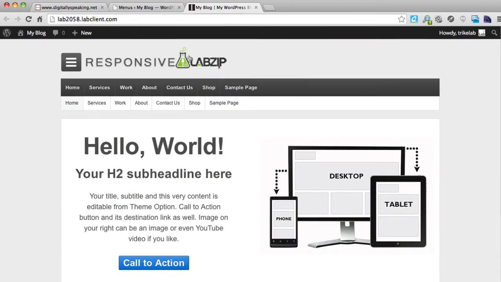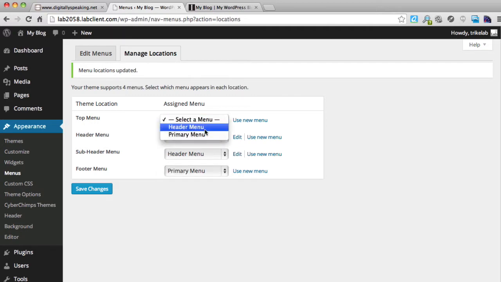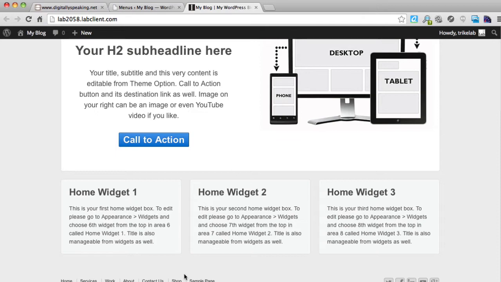We talked about that just a second ago. I could just show you all of these. Let's just go ahead and activate all of them. Actually, to make sure they all look the same, I'm going to add the same menu, the header menu, to all 4 locations. And let's take a look. Okay, so we got the header, we got the main menu, the sub menu, and we've got the footer.